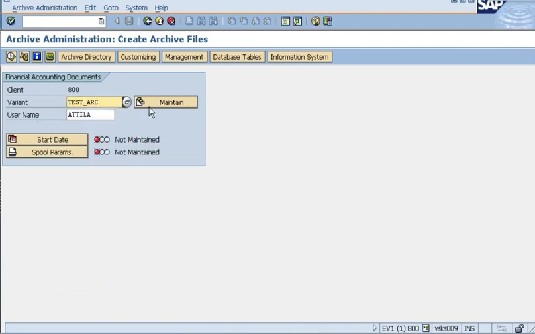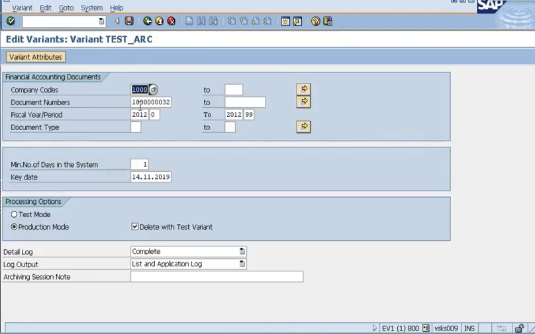Yeah, that is right. It's the test archive that I have created. And you see I already maintained the details here in the variant. So when this archiving session is executed, it will only pick this very FI document, which I used as a sample. So it would only exclusively archive this one. And let's give it a name, the archive demo.